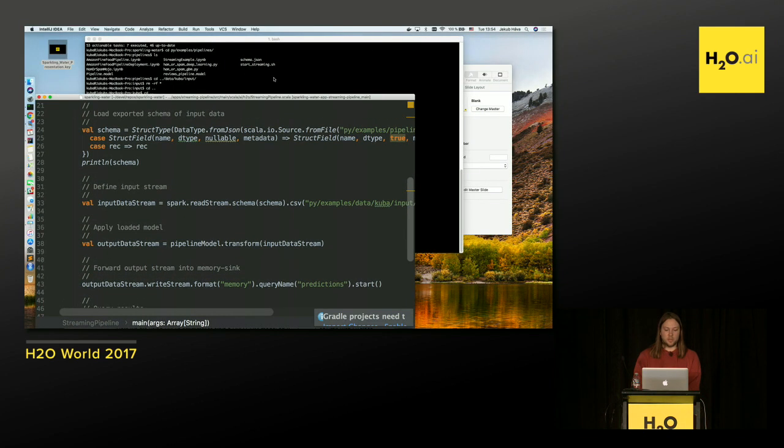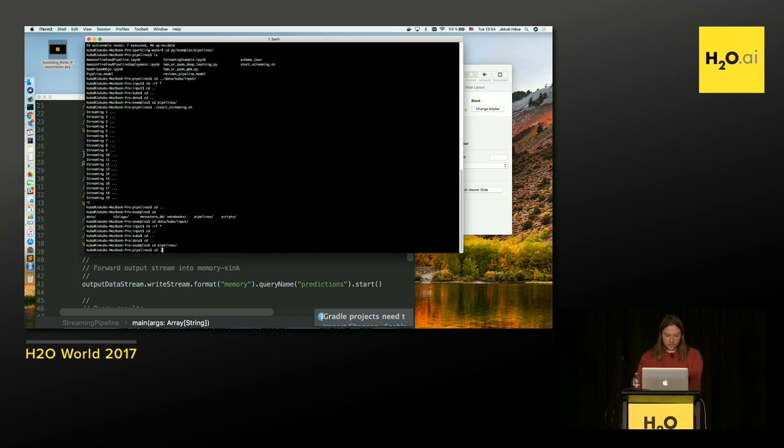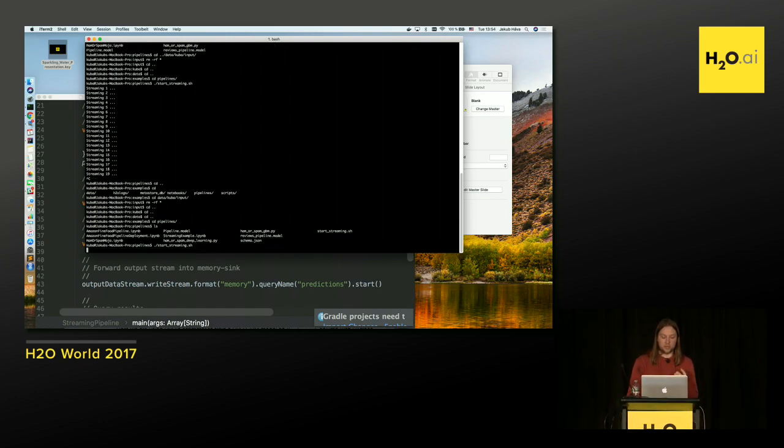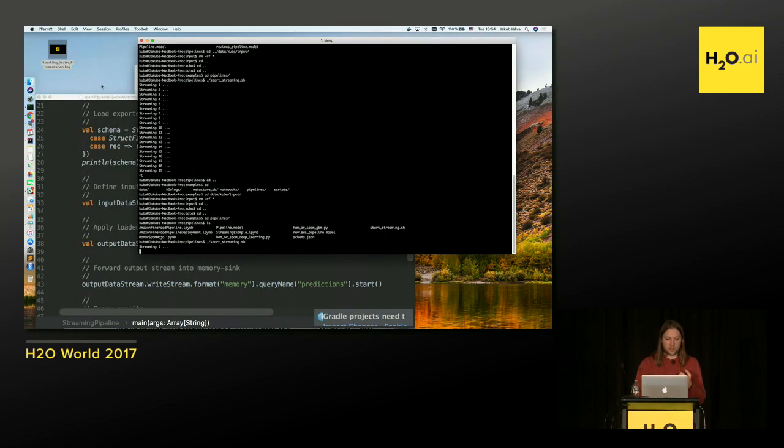So for this, let me simulate the data. I have this simple shell script which will start streaming the data. It actually opens the reviews prediction CSV file, and it will output line after line into the folder where it's expected for the input data stream. So let me just start streaming. Okay, data are going on.